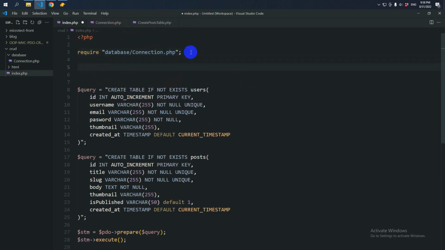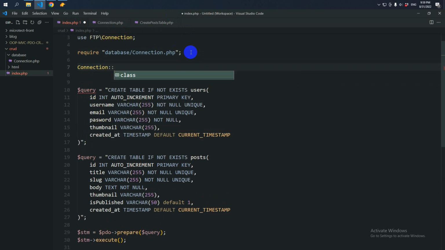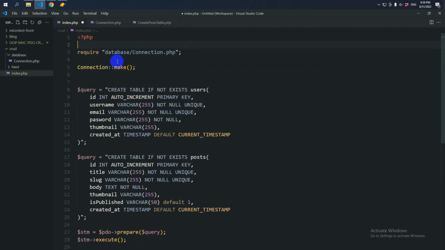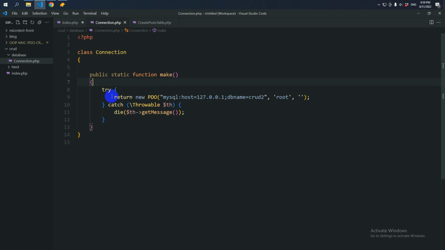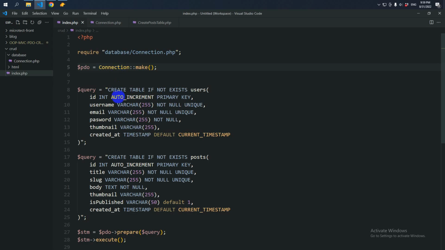Then we have to call the class and the make method. So from the connection we are getting the PDO instance, so we can call it this way. If everything goes well, then we won't see any error, so everything goes well. Then let's move these queries.